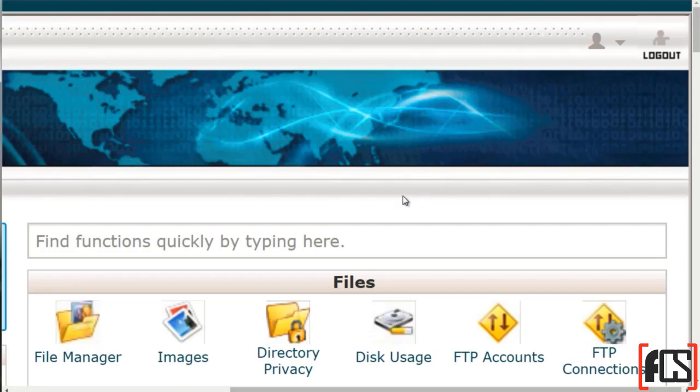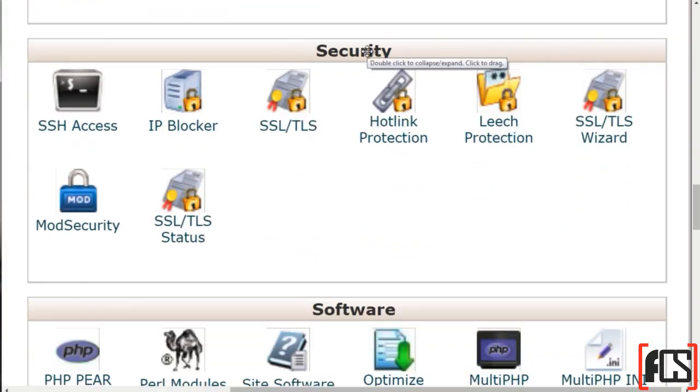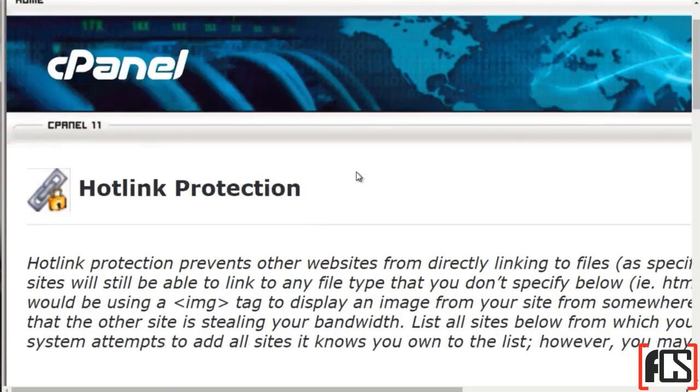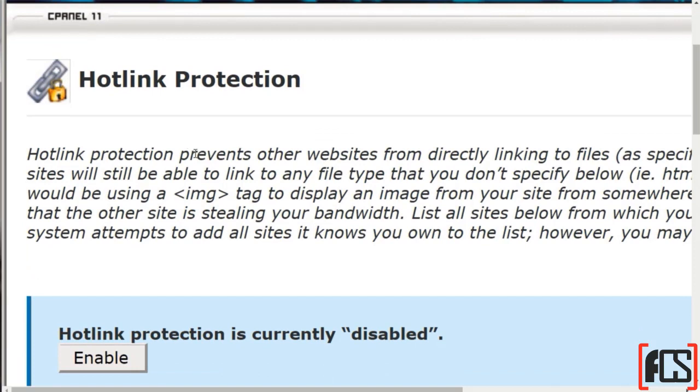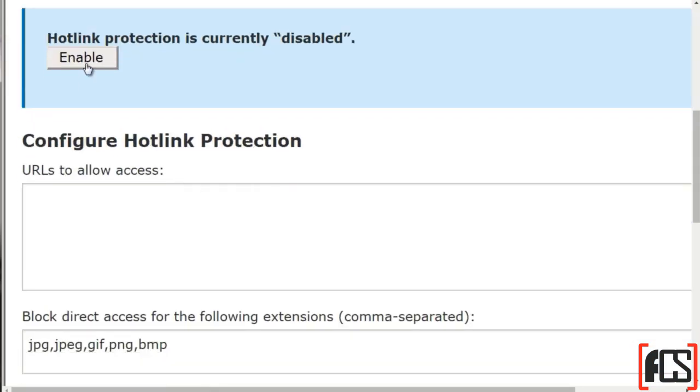What you want to do is go ahead and log into your cPanel. If you need to do that, go ahead and pause the video and do that now. Otherwise, I'm going to assume that you are already in your cPanel. To get to Hotlink Protection, all you need to do is simply scroll down and go to the security section here. We see Hotlink Protection, so go ahead and click on that.